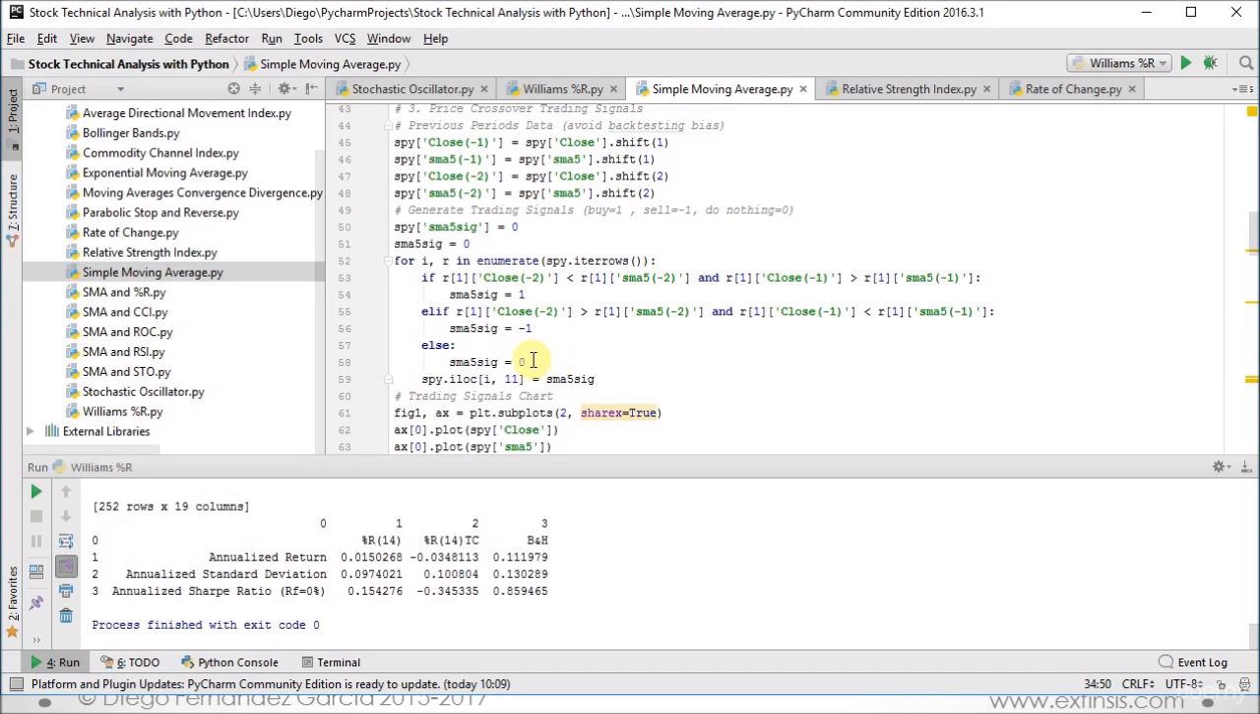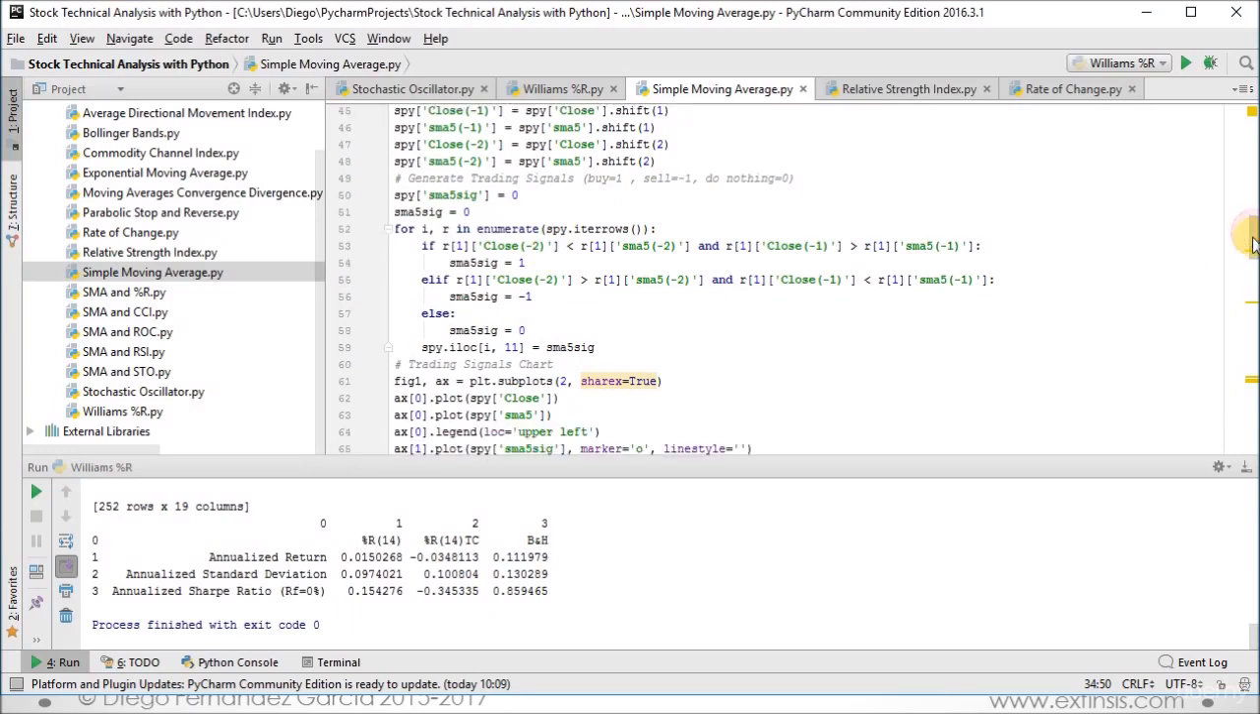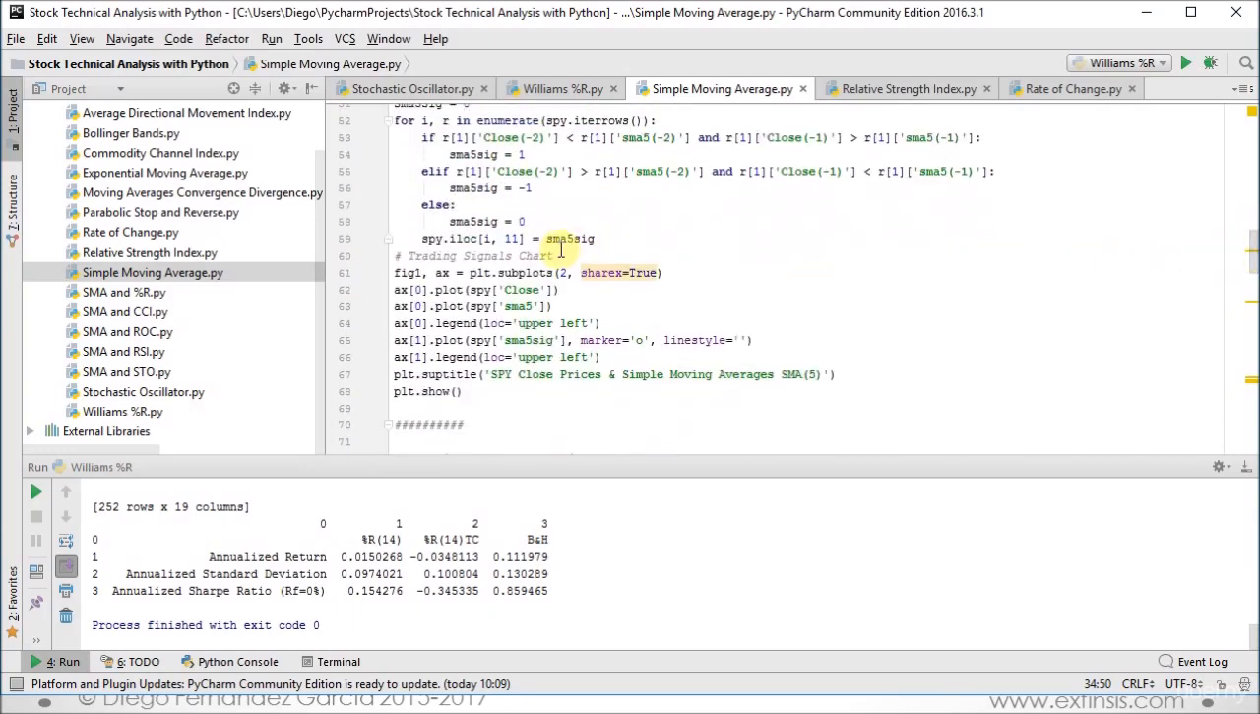In each of these 4 loops, we'll be updating our original data frame with spy.iLog in the corresponding row of each loop, and 11 is the column where we stored this variable we created before, which we will update with the values we obtain within the loop. Once we can calculate this, we can proceed to do our trading signals chart.